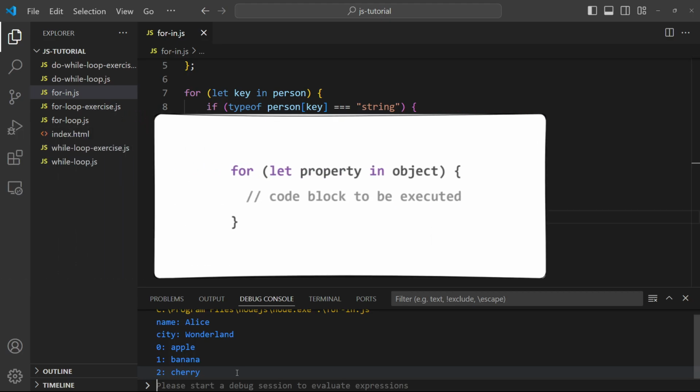To sum up, the for-in loop is used for iterating over the enumerable properties of an object. The for-in statement consists of a property, which is a variable that holds the name of the current property being iterated over, and the object whose properties are being iterated over.